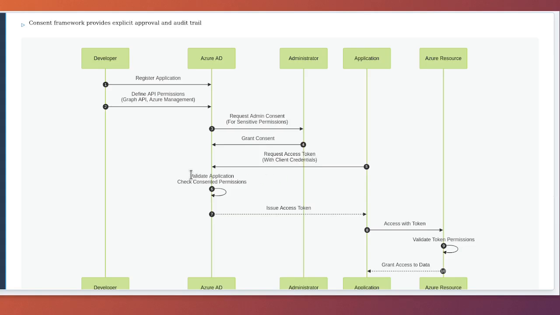When the application needs to access a resource, it presents its access token. Azure AD validates the token and checks that it contains the necessary permissions for the requested operation. If the token is valid and contains appropriate permissions, the application can access the resource. This token-based approach provides fine-grained control and audit capabilities. You can see which applications have accessed which resources and revoke access by revoking consent.